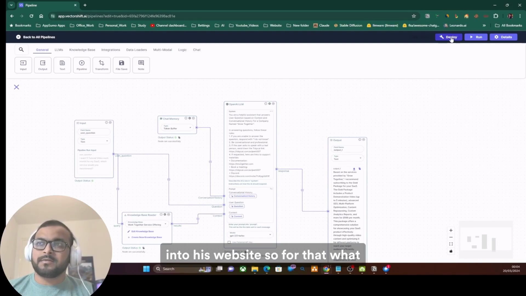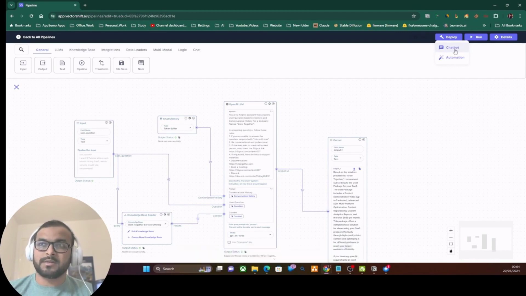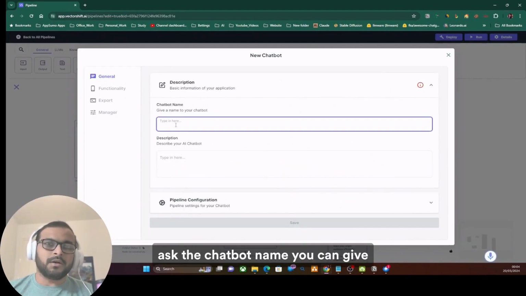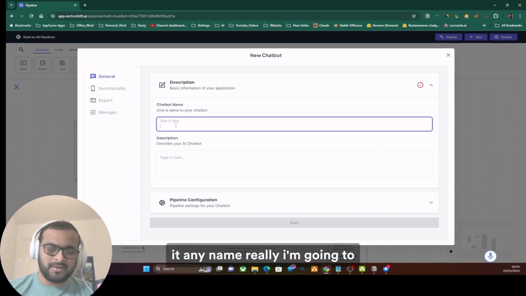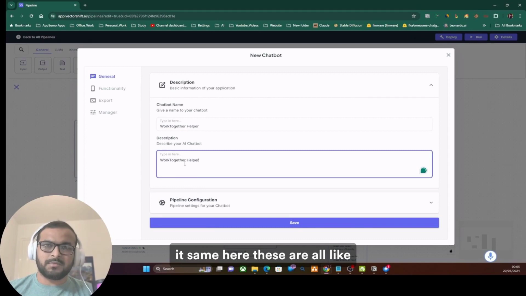So for that, what we need to do is deploy these chatbots. If you click here and click Deploy, you should see two options: one is Chatbot, another is Automation. Now for this scenario, we want to use Chatbot, right? Because this is a chatbot-specific pipeline. So we click Chatbot and then it will ask for the chatbot name. You can give it any name really. I'm going to say Together Helper and just keep it the same here.